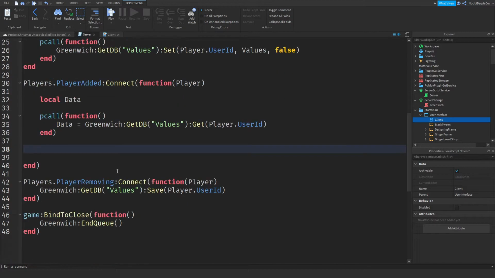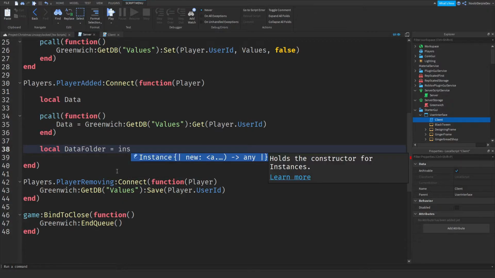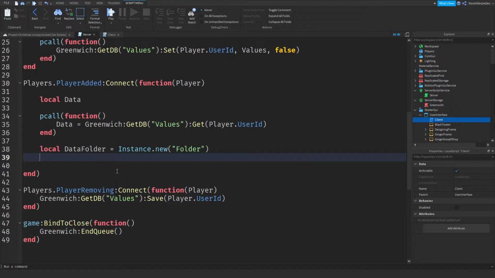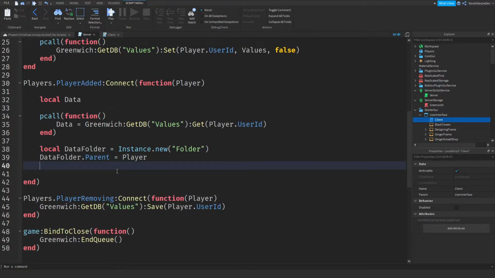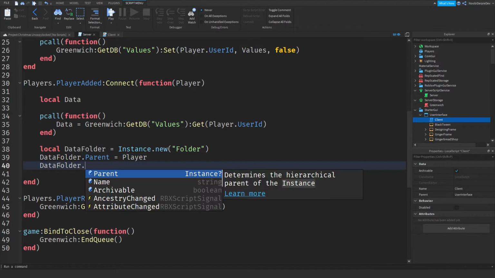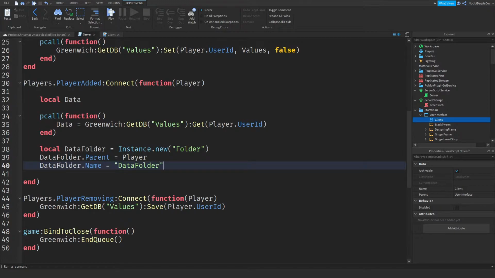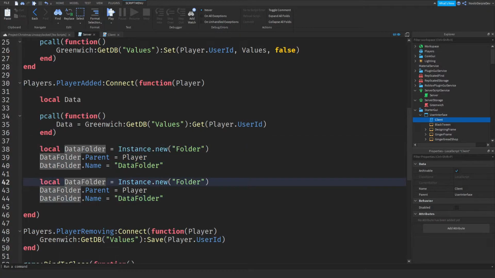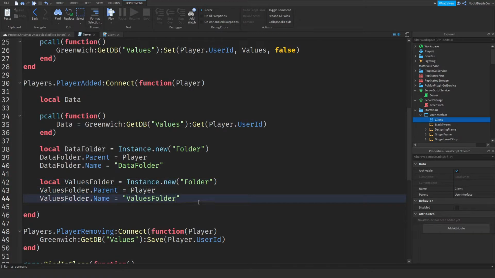Now we need to make the data folder itself. Local dataFolder equals Instance.new Folder, and we need to parent it to the player. So dataFolder.Parent equals player. We are going to put it in the player, and the name of the data folder is going to be DataFolder. Now we need to do the exact same for values folder. So just copy this, paste it here, and change everything to valuesFolder. Just like that.